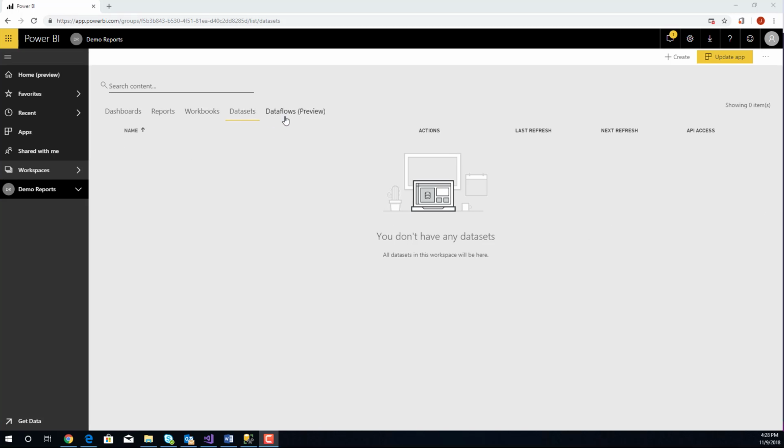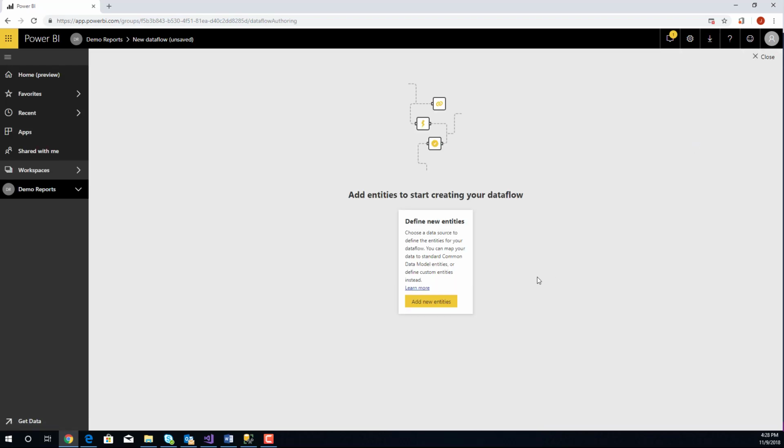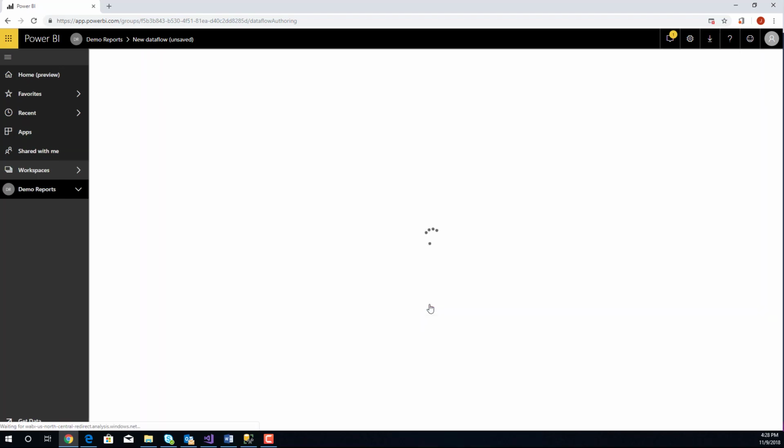Okay, so I'm going to start. I am in an empty app inside of Power BI in the cloud, and I'm going to click on the data flows, and again, it is still in preview. I'm going to go up here to create. I'm going to create a new data flow. Here, it's going to ask me to define my entities, so I'll add entities to a new data flow.